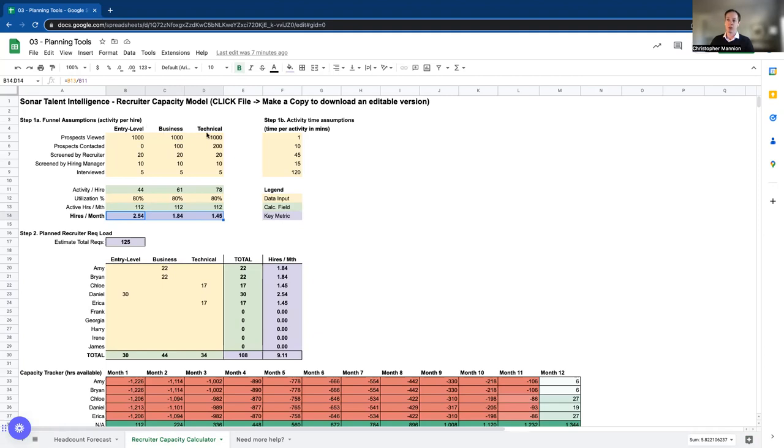And we've used 3 here for simplicity. So we have entry-level or volume-based hiring, business roles, and technical roles. And the funnels are going to be different for every hire. For each of these, you can calculate this: you can look at the activity time that each one of these processes takes. So it takes 1 minute to review a resume, times 1,000, so it'll take 1,000 minutes of prospect resume review time to make one hire in entry-level hiring, as an example.